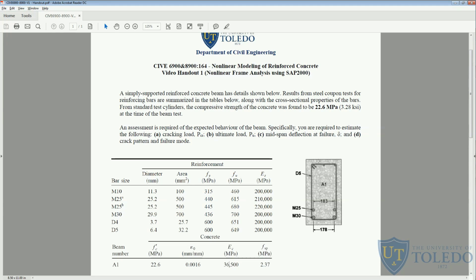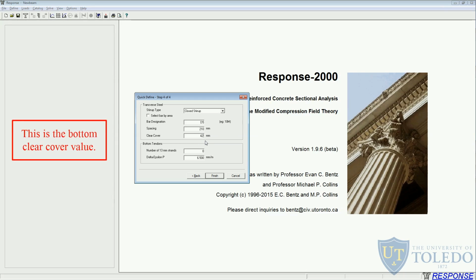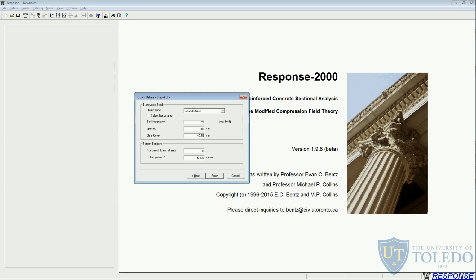So the clear cover on the top is slightly less than the clear cover on the bottom. Here in Response 2000, let's input one of them. I'll put 42.65, and after we finish here, I will edit this so we have the correct clear covers on the top and the bottom. We don't have any pre-stressed rebar, so I won't input anything in the bottom tendons, and I'll click finish.